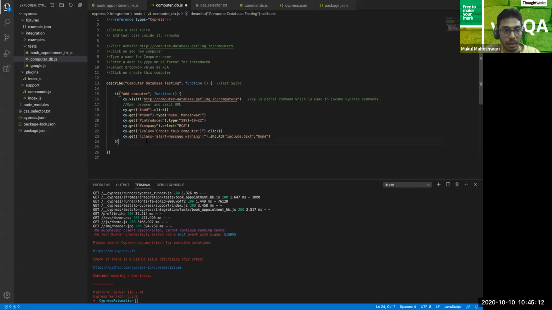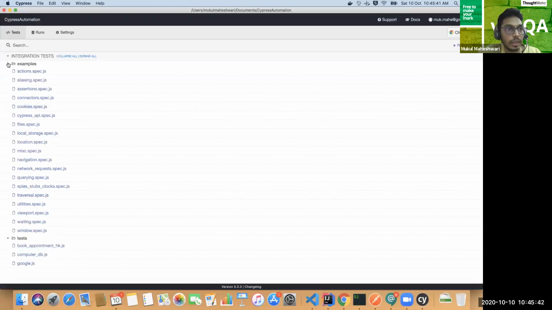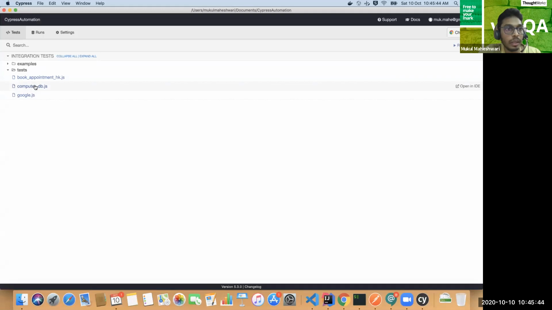So our first test case is complete. Let's just quickly run it. Again, to run, I'll clear my console once, and I'll open npx cypress open. If you want, you can delete this example folder also, but for now I'm not doing it. So yeah, my test runner window opened, and I'll click on it.